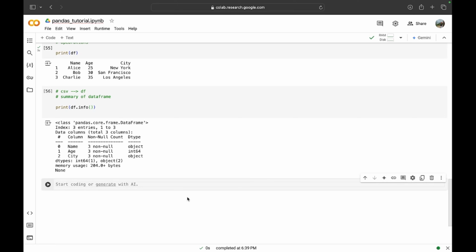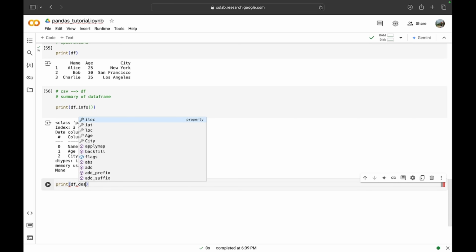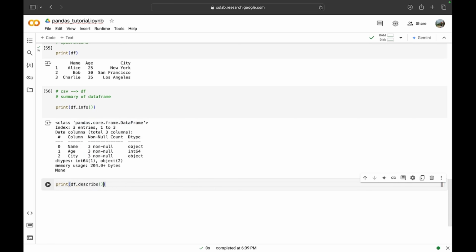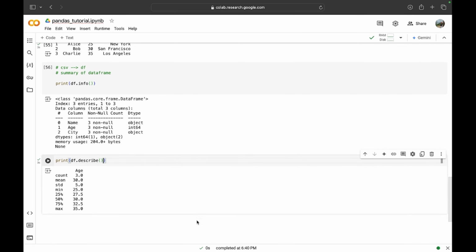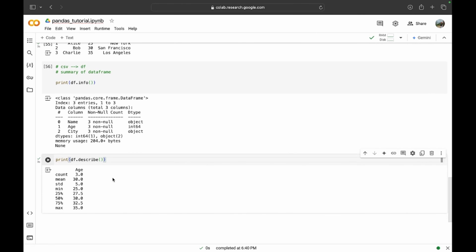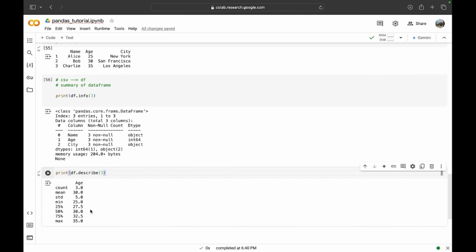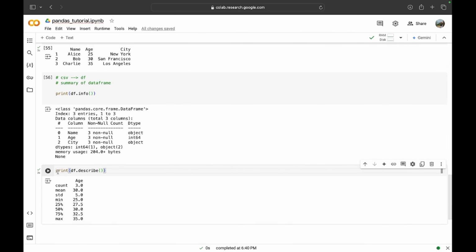But let's suppose you are not more towards this summary. Instead, you want a statistical summary. So what you can do is just go and write describe. It will give us a more statistical summary, like the count of age is 3. We have a total of 3 ages. The mean is 30, the standard deviation, and 25%, 50%, 75%, and the maximum value. All these things will be given here. So this is more of a statistical summary.